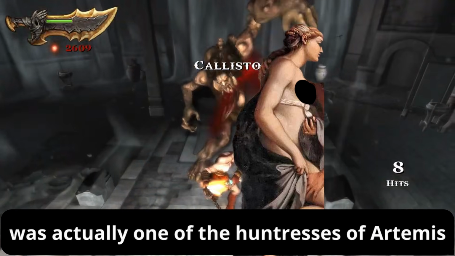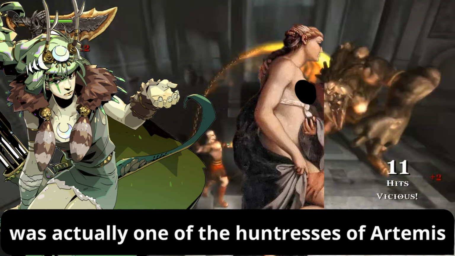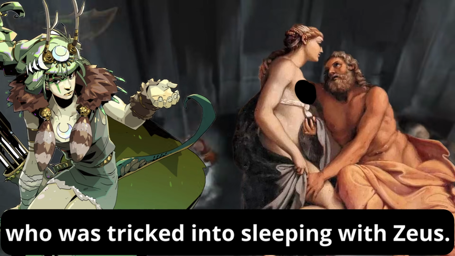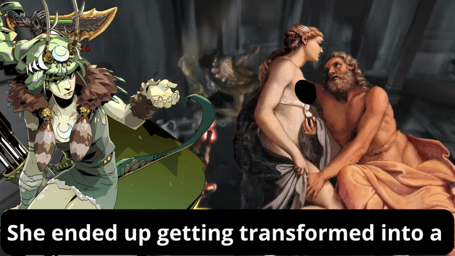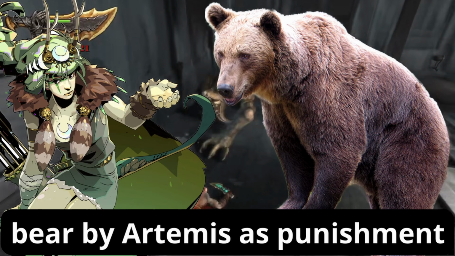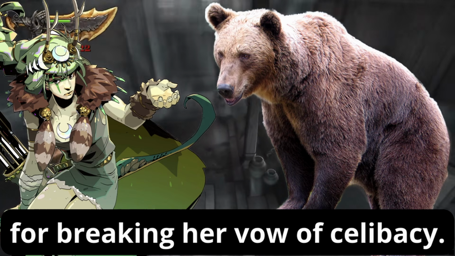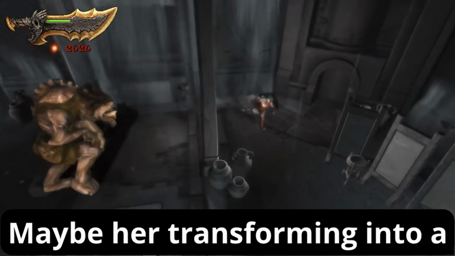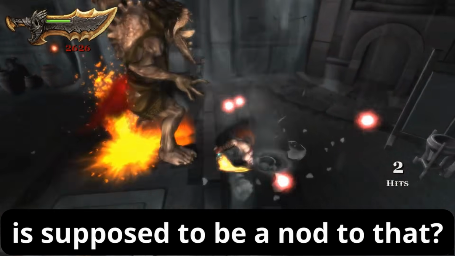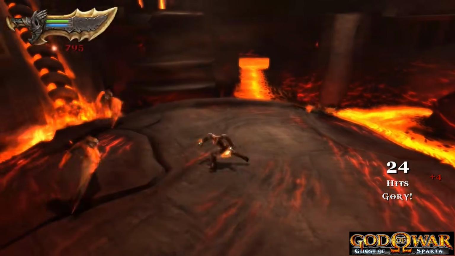Callisto in mythology was actually one of the huntresses of Artemis who was tricked into sleeping with Zeus. She ended up getting transformed into a bear by Artemis as punishment for breaking her vow of celibacy. Maybe her transforming into a monster in this game is supposed to be a nod to that? I'm not sure.